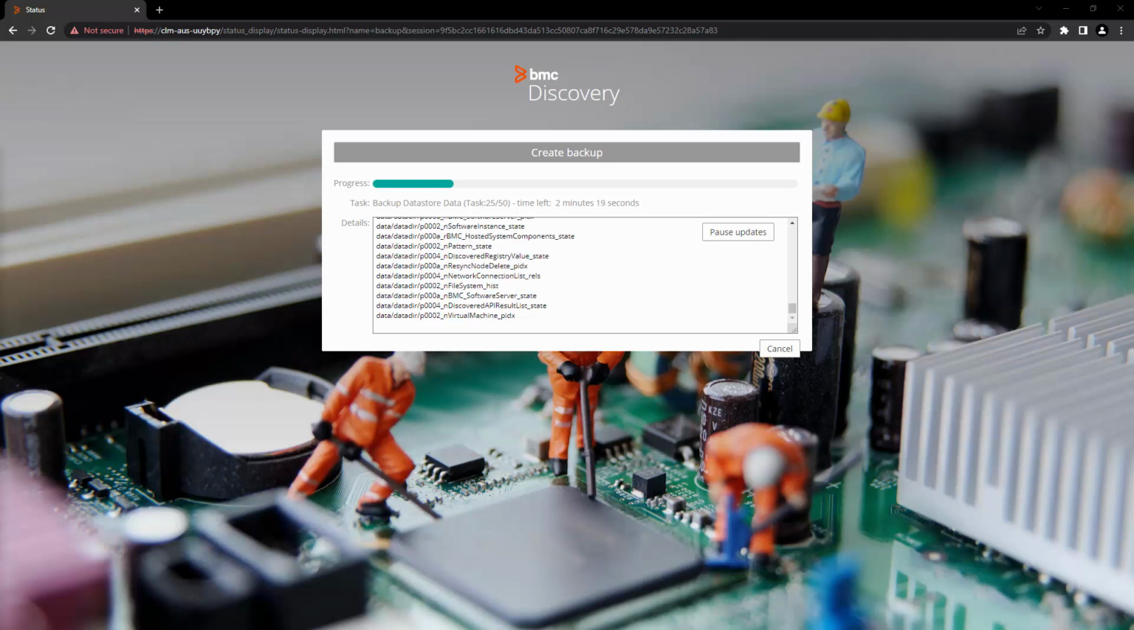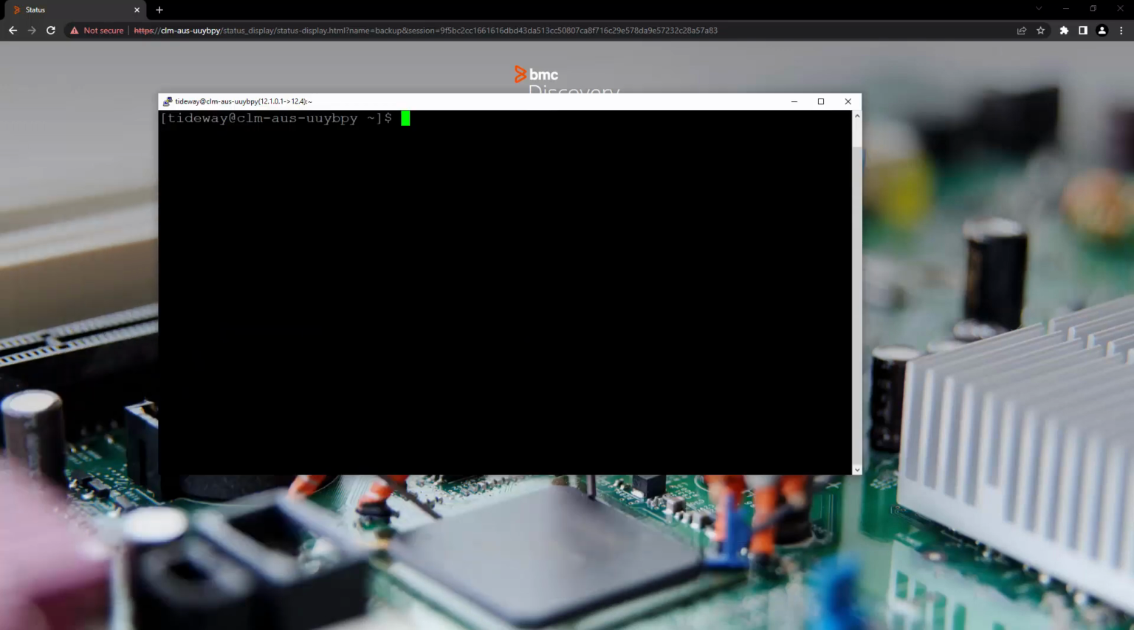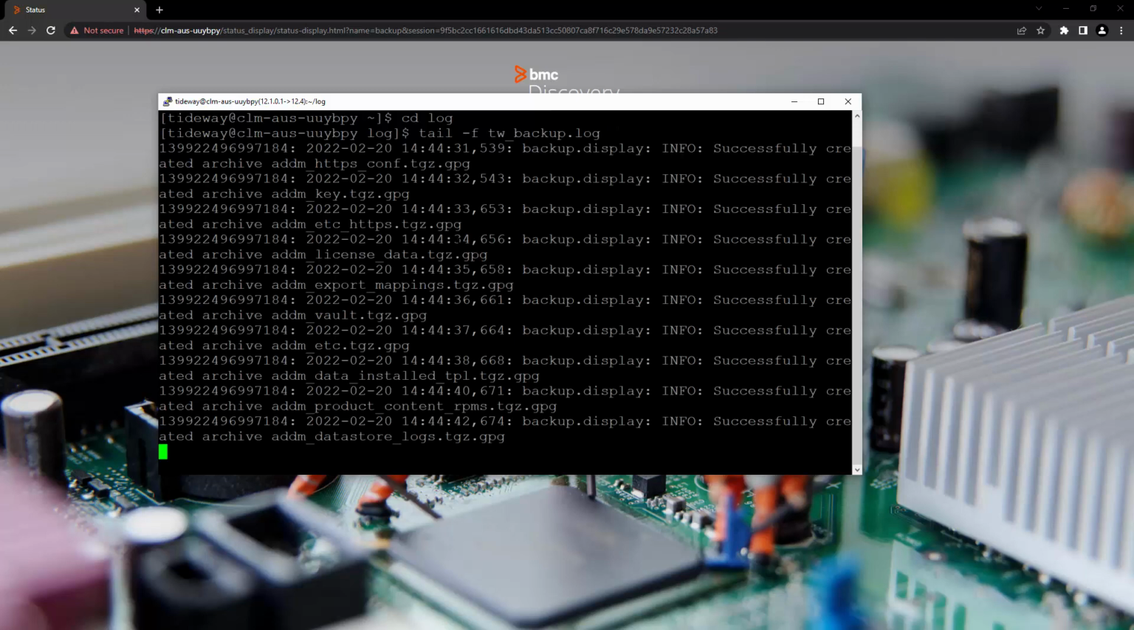You can also track this progress from the command line. Log into the Discovery appliance with the Tideway user. Go to the log folder. Execute the command tail -f followed by tw_backup.log. In this log file, you can track the progress of the backup as well.